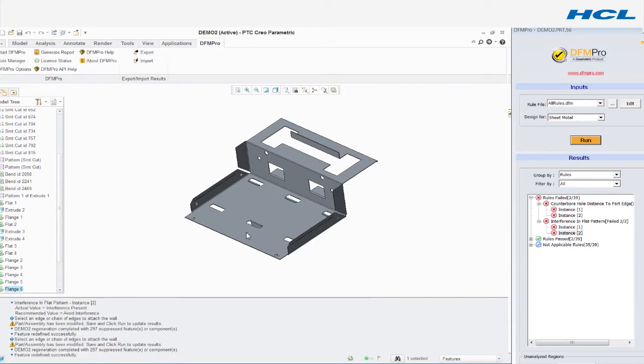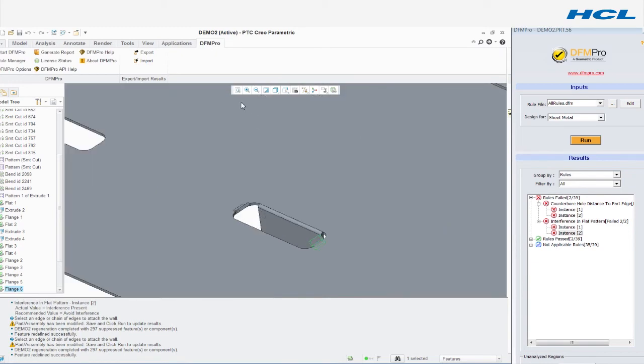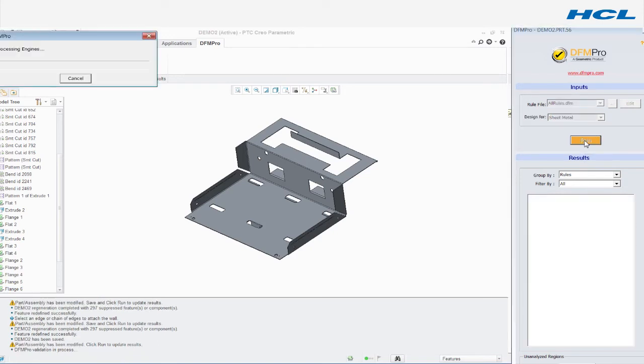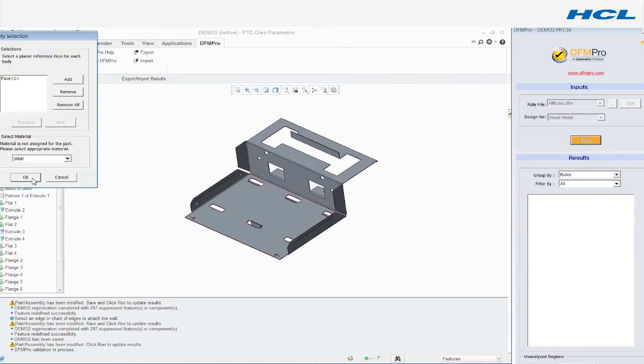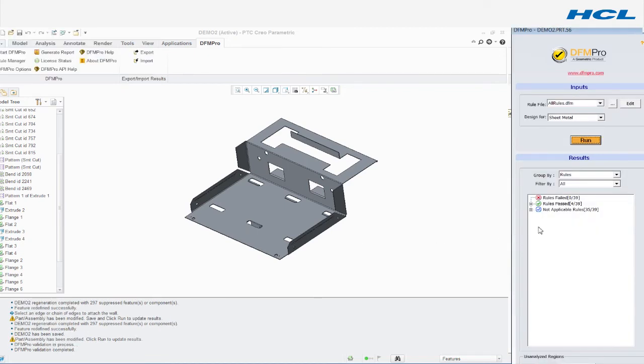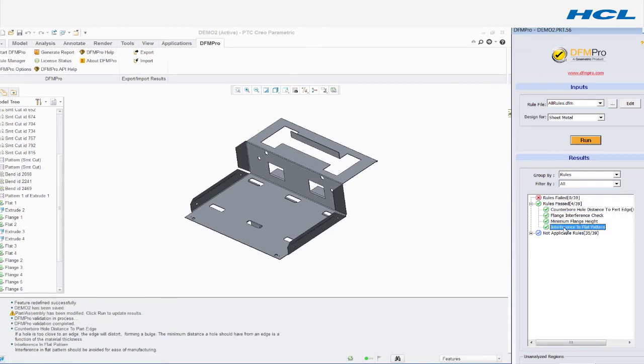Now, to ensure that my changes are taken into consideration by DFMPro during my next rerun, I save this component, and as soon as I save, the validation area turns yellow, which tells me that I need to rerun the analysis. So I click on run, I provide the necessary inputs and the validation begins. So as can be seen, the rules which were categorized earlier as failed have now moved to rules passed, which means that I have made the necessary changes to my design as per the DFMPro guidelines. I have successfully validated the component using DFMPro.